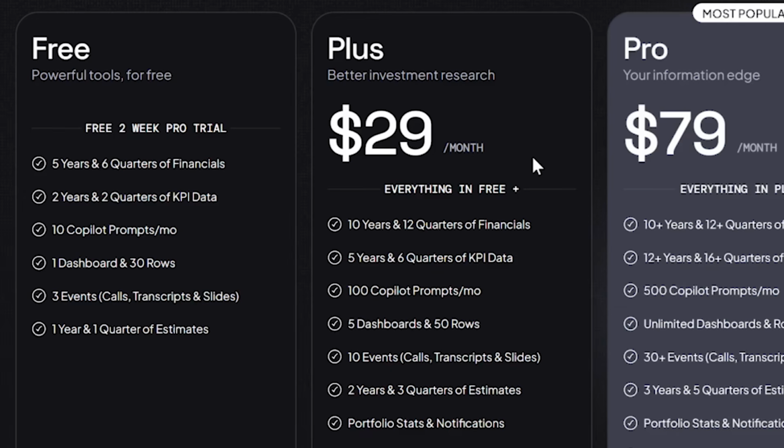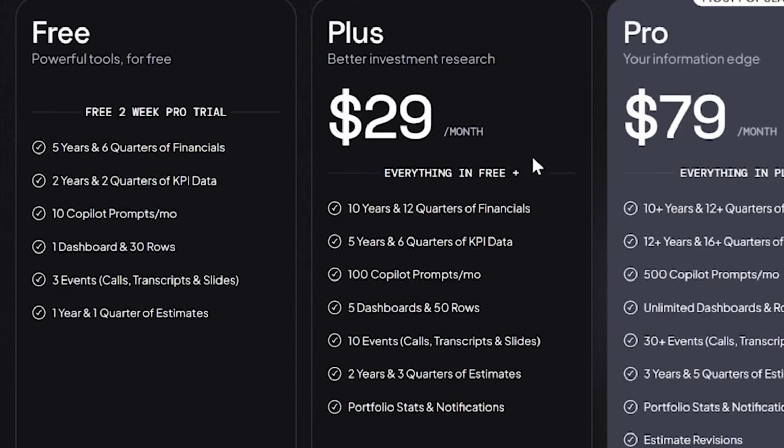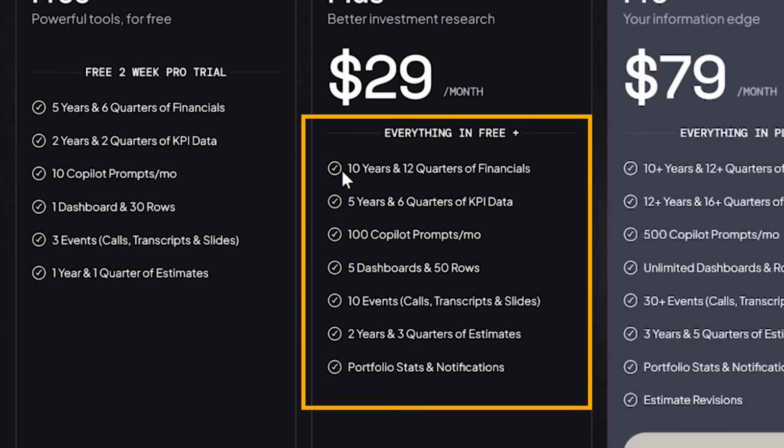The Plus plan costs $29 per month, and I think this is going to be right for most investors. You get quite a bit more financial data, 10 years and 12 quarters, as well as significantly more KPI data, 5 years and 6 quarters. Importantly, you also get 100 Copilot prompts every month, as well as 5 dashboards and the stock screener. So you're really unlocking most of the capabilities of Finchat with this Plus plan.